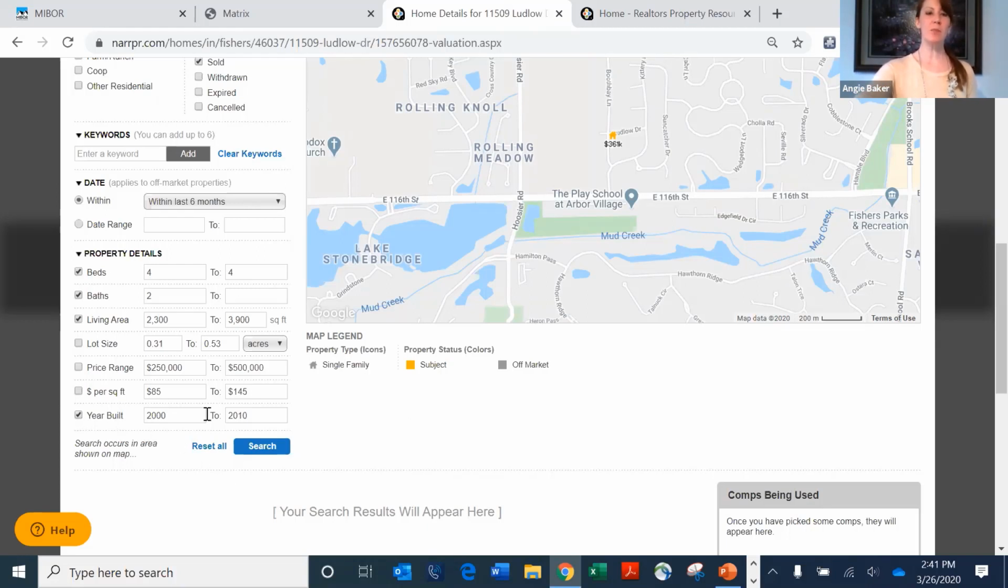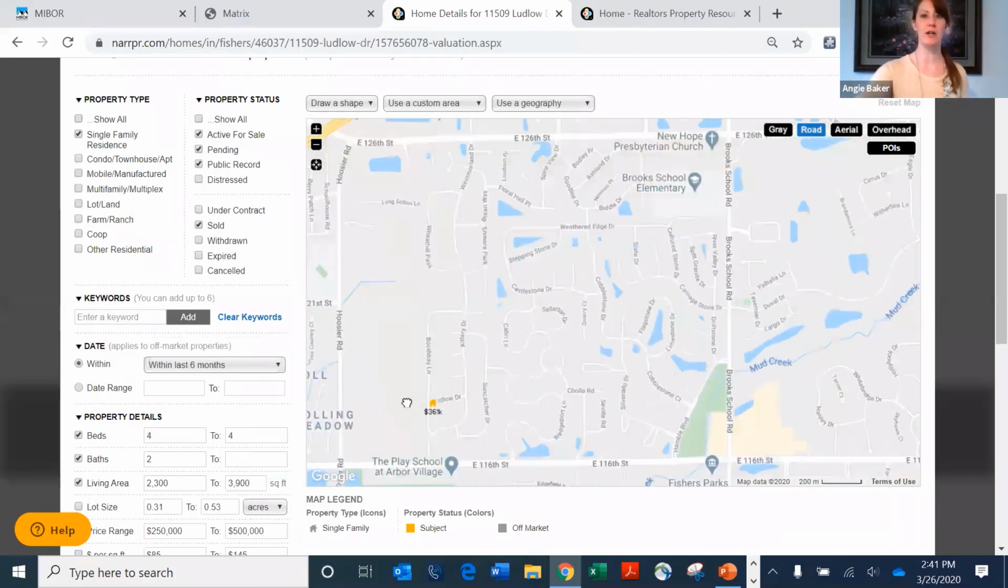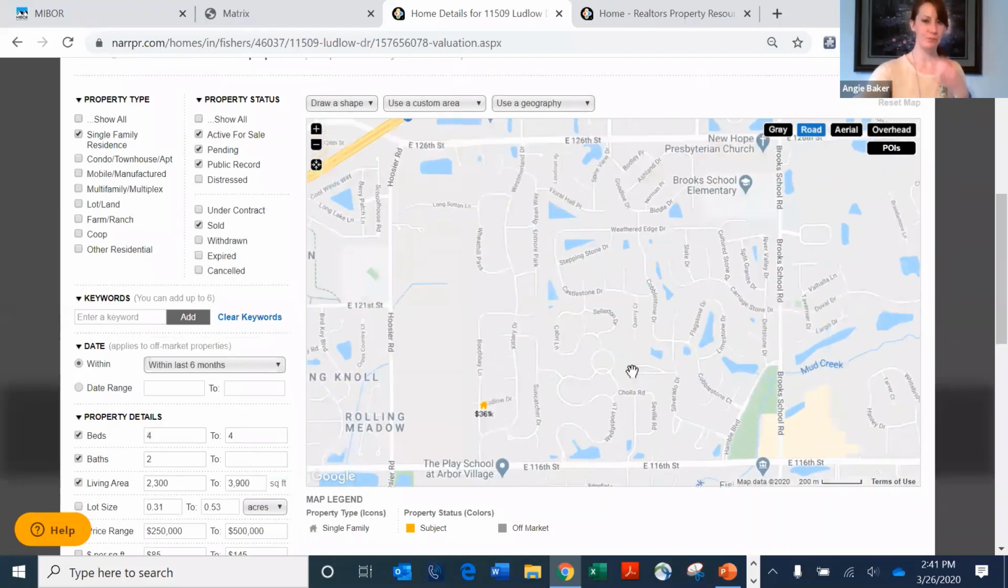So once I'm done putting my criteria in, I'm going to pay attention over here to the map. Now, if I do nothing to the map, then what it's going to do is search within the viewable area that my map is set to. In this case, that might be a bit too far, or maybe I want to move my map over here so it's looking more in this area of town. So I can simply move my map, or at the top of my map, I've got a couple of buttons that can be very useful.